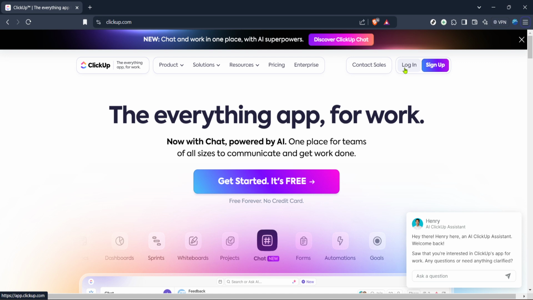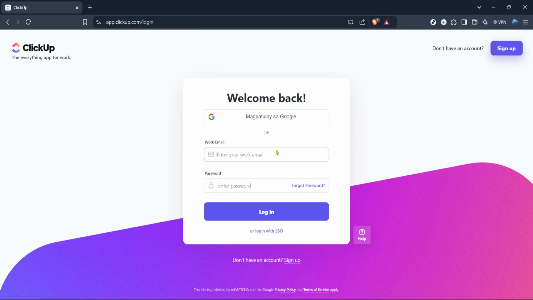Upon reaching the Clickup homepage, the next step is to log into your account. This requires your email address and the password you set up during your account creation. If you've forgotten your password, don't worry. Clickup provides an easy password reset mechanism to get you back on track quickly.